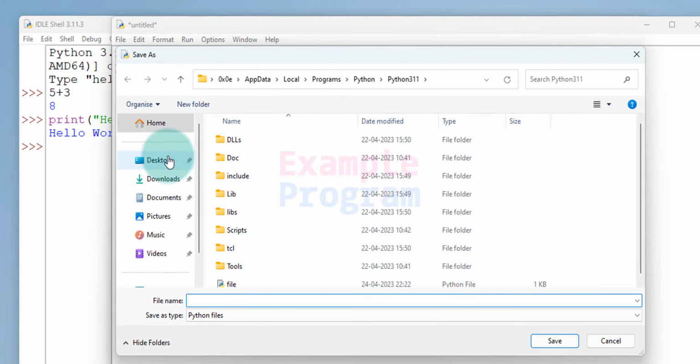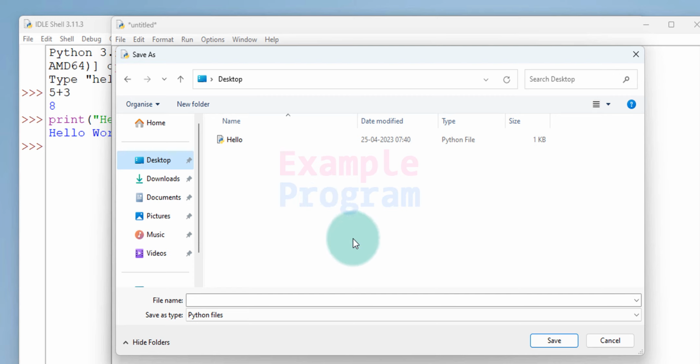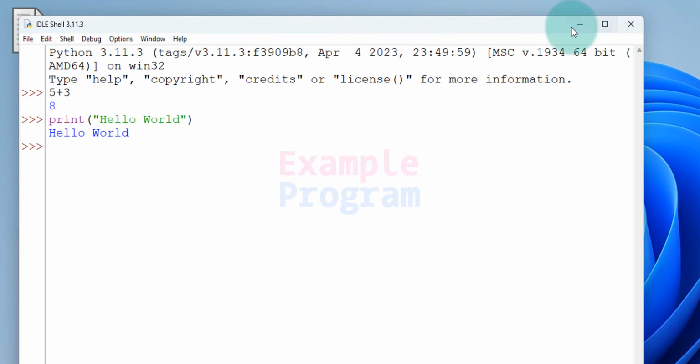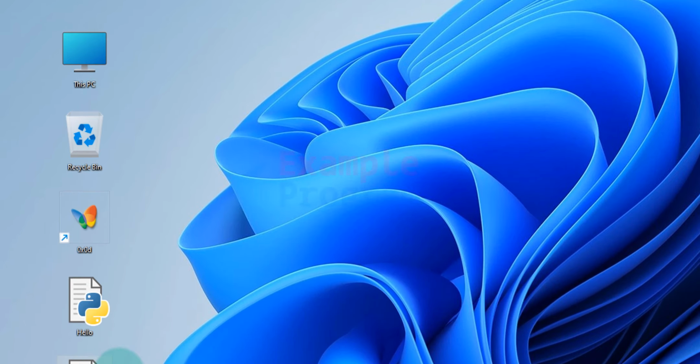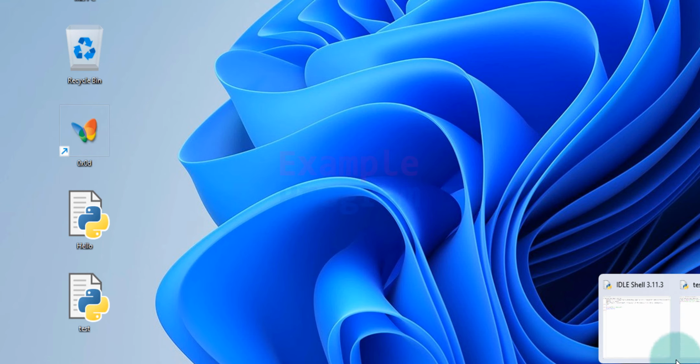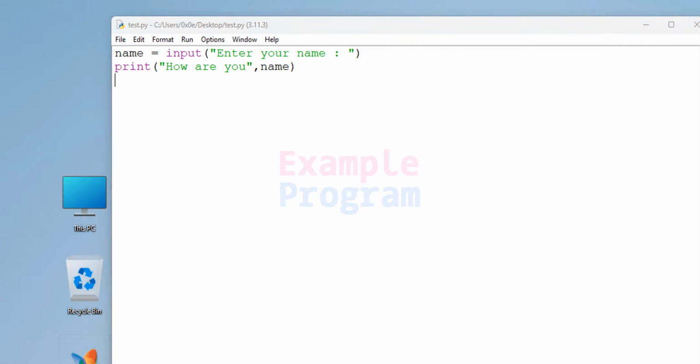I'm going to save it on my desktop again. You can store it wherever you want. I'm going to give a name, for example, in this case, test.py, and we will click on save, and that's it. If I go to my desktop, you can see the file that we have created. Now we can run this file by using the command line method or by double clicking on this file, as I have explained before. And one more method is we can run this file using the IDLE also.